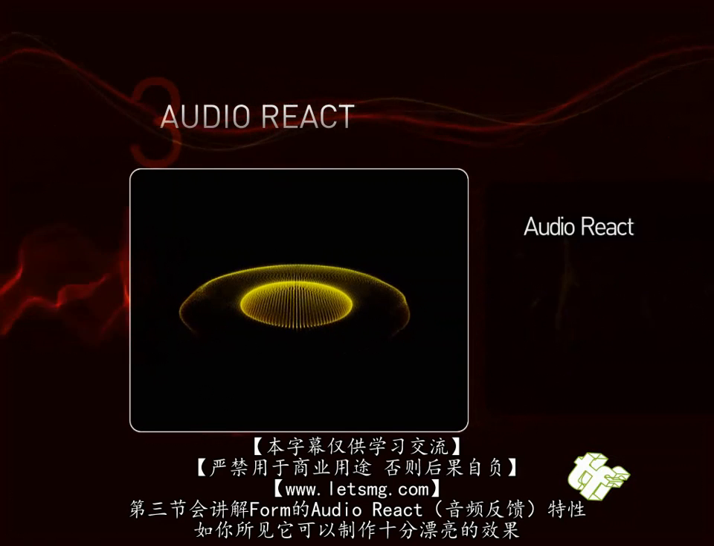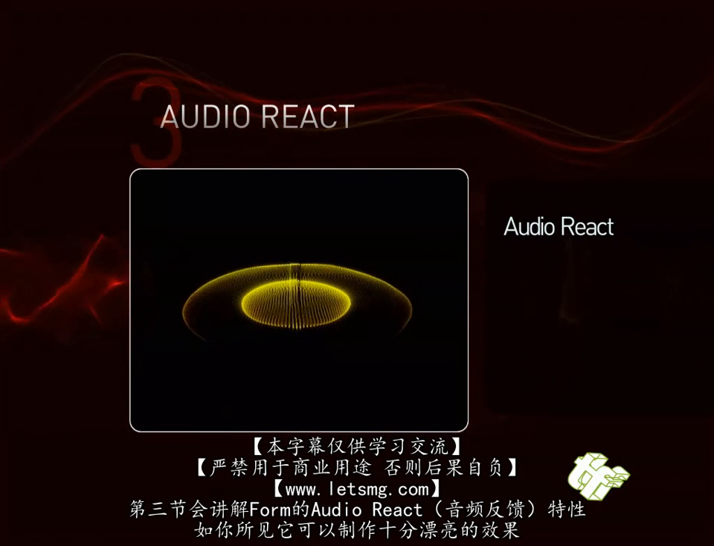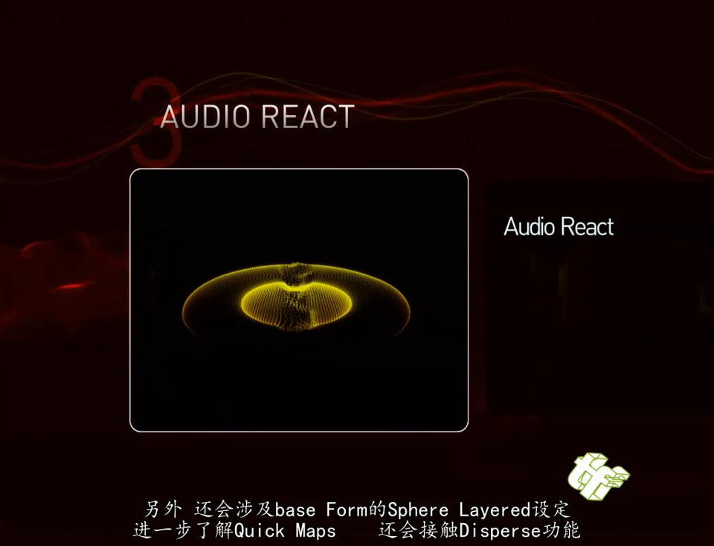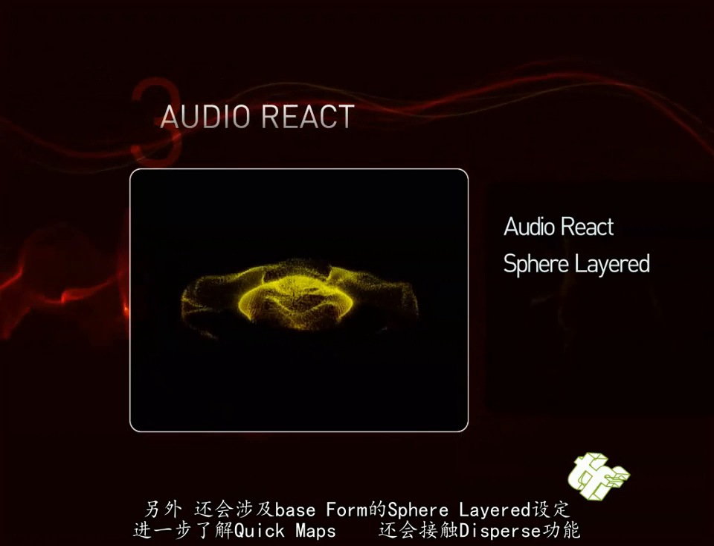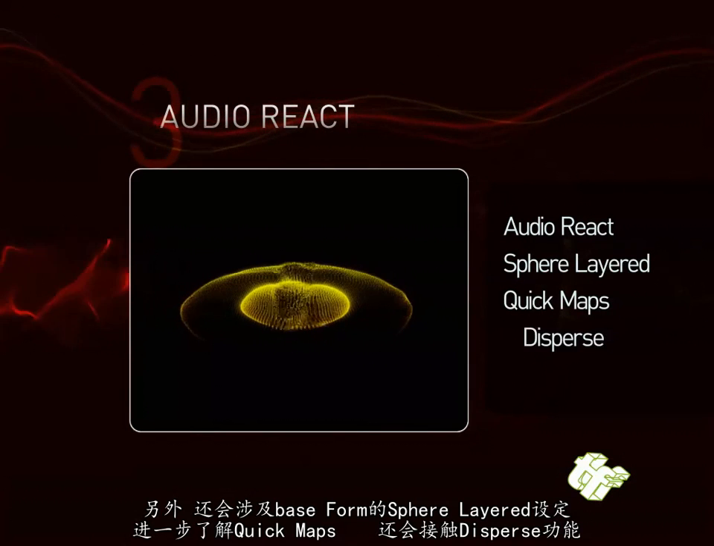Lesson number 3 is going to cover the audio react portion of Trapcode Form. As you can see, this can make some truly amazing looking visuals. In addition, we'll cover the sphere layered setting within base form. We'll cover a lot more on quick maps, and we'll cover something called disperse.